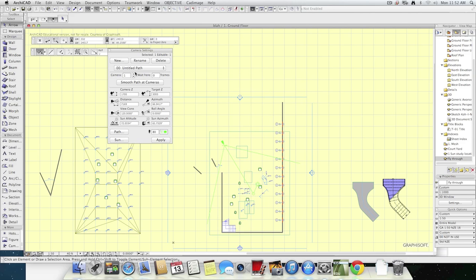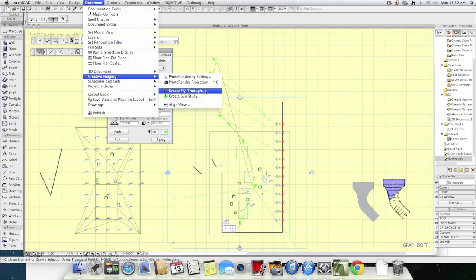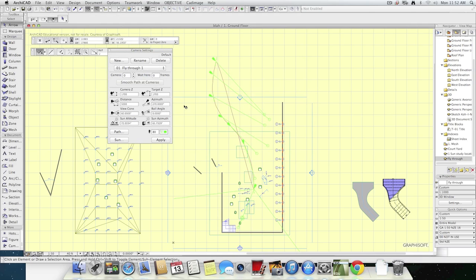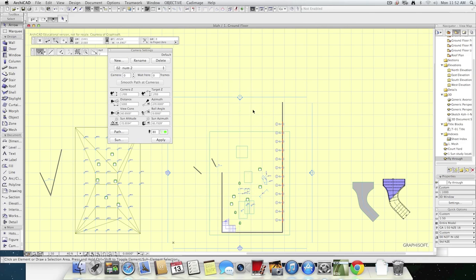Oh, okay. I've got to just change it to my fly-through path. There we go. Document, creative imaging, create fly-through. Actually, I'll just talk about that again. If you make a mess of it, like, okay, I did that fly-through, I don't really like it. Don't be afraid to just go, okay, let's do a new one called number 2. And you can have another crack at it. Oops, make sure you're on the camera tool zone.